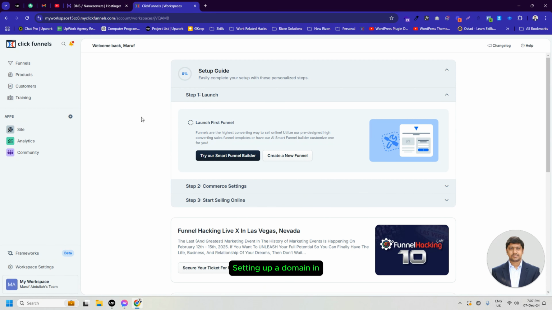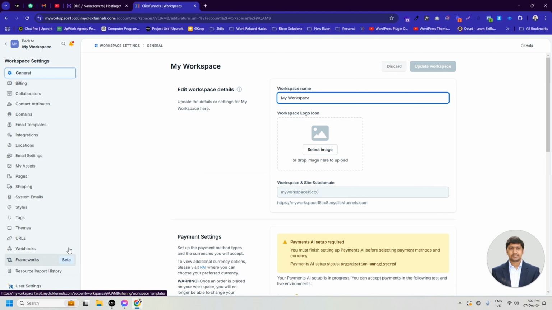Setting up a domain in ClickFunnels 2.0 is not so hard because they use an additional service to simplify the whole process. From your account dashboard, navigate to the workspace settings and then go to the domains.